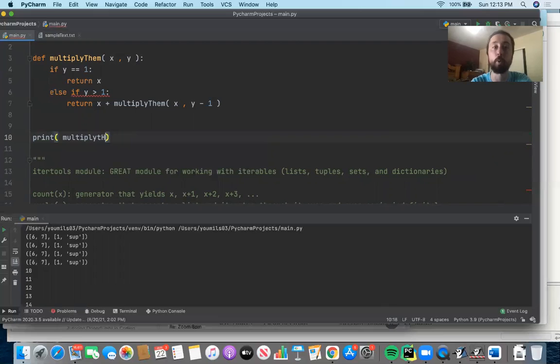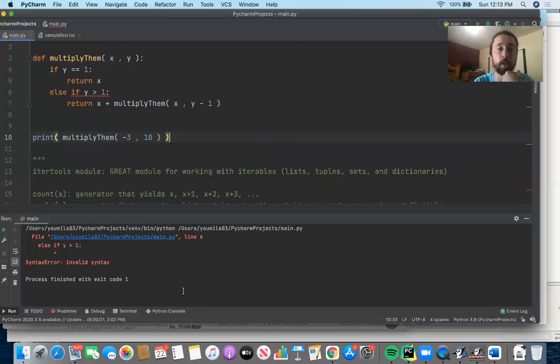X can be negative, but y cannot be negative, okay? Because y is the number of times that you're multiplying x. So then if we go ahead and say -3 and 10, again, this is going to be Java, or this is Java syntax, not Python.